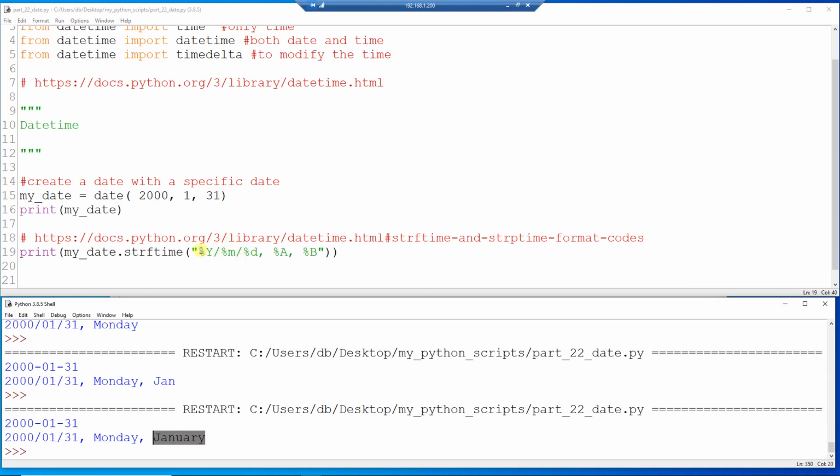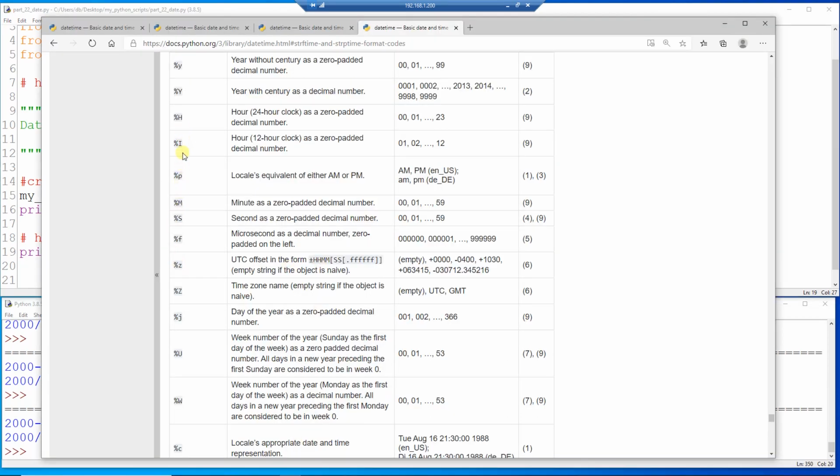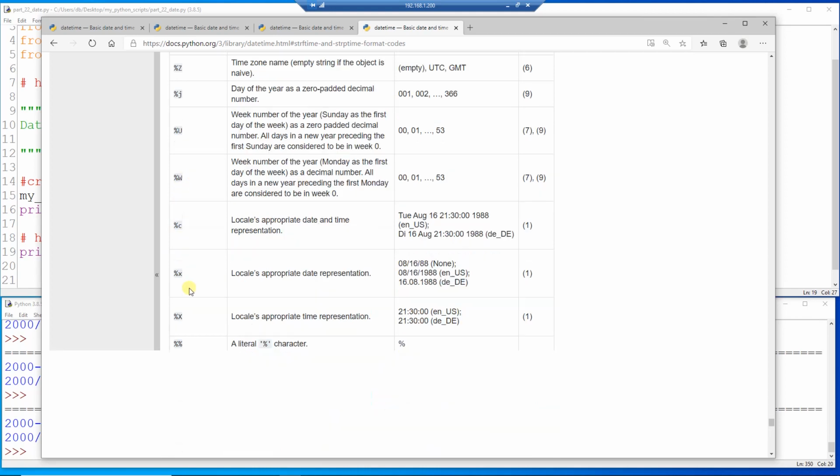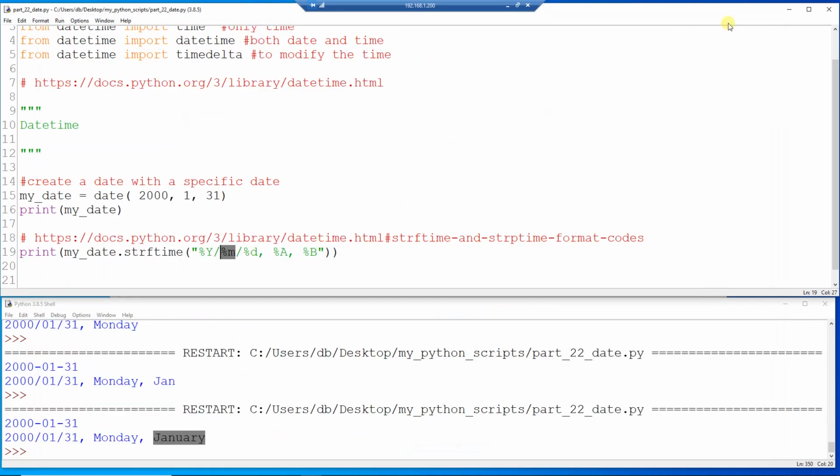So all these directives right here give you some kind of formatted value from the date. And again, if you go to the website, you can see that there are a lot of directives here that you can use, and you can pretty much get any information you want. All right, so let's move on.